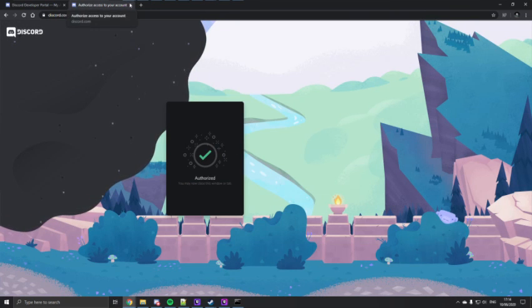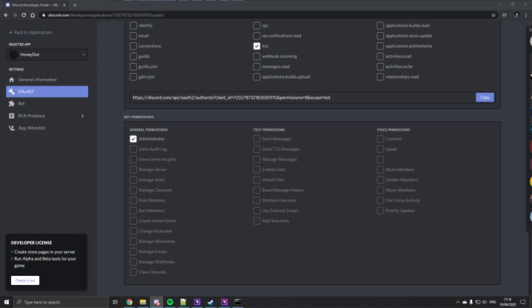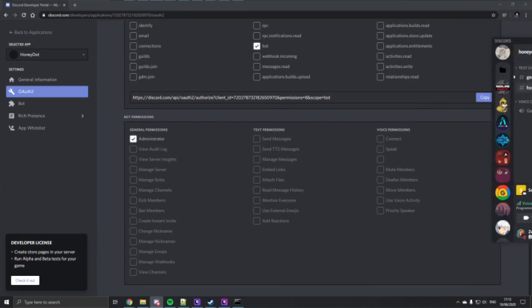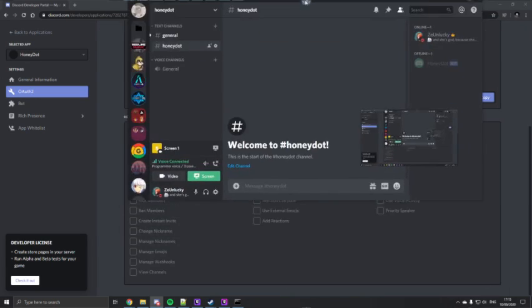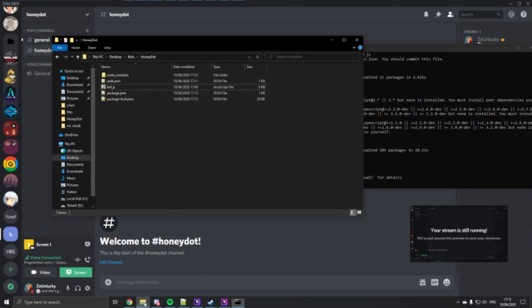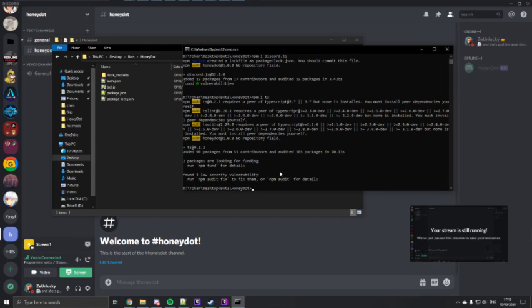Okay, and now it's inside of the server, which I'll show you. As you can see, it joined the server over here. It's offline because it's not running. So the first thing I'm going to show you is how to run a bot. Remember this command prompt. To run the bot, because our bot file is bot.js, I'll basically write node and then bot.js.